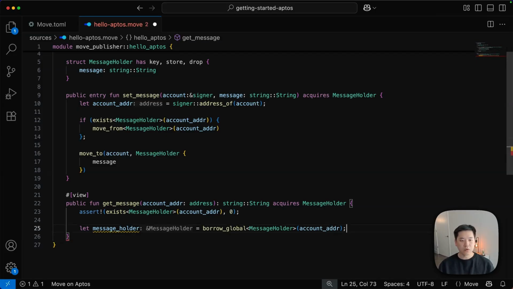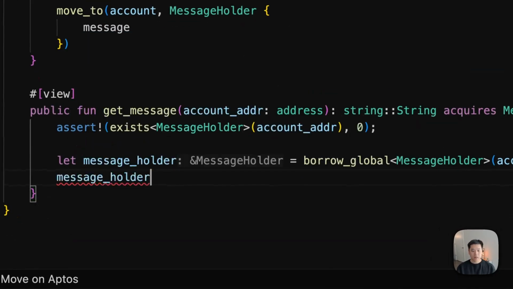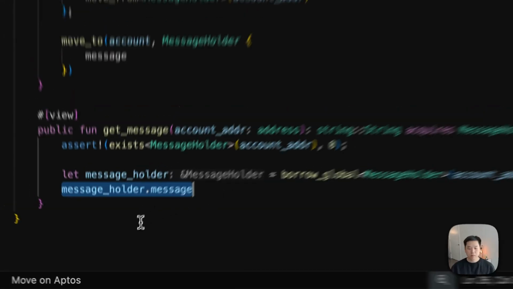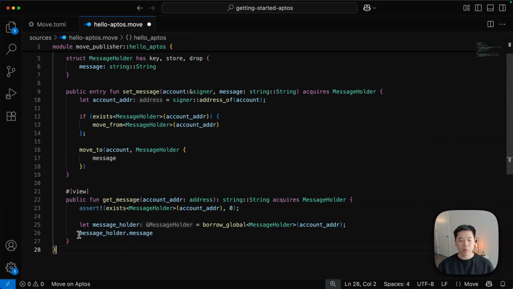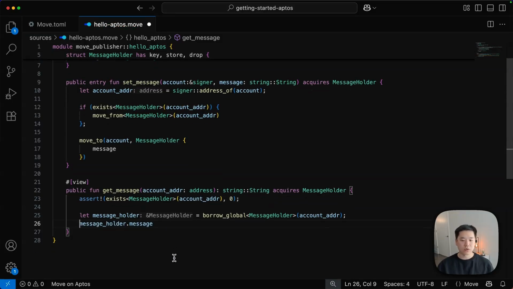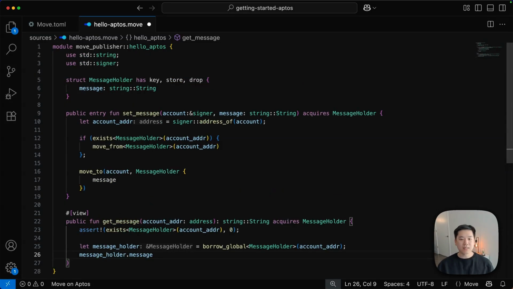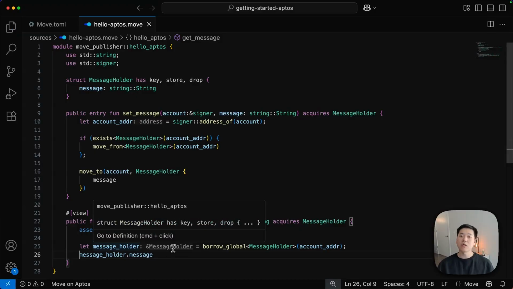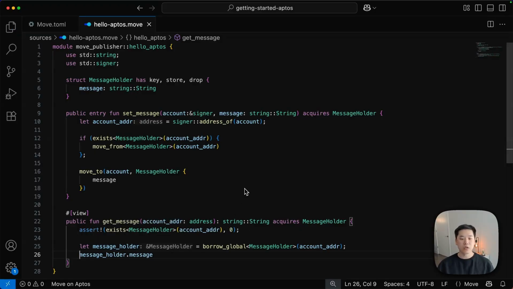Great, so we have the message holder struct reference here. And now let's access the message field inside of that struct by doing .message. And just writing this here is saying that, hey, I want to return this message. You don't need to write return or anything. You just write message_holder.message, and this function will return the message stored inside of the message holder struct. Great. So that's it. That's the entire Hello Aptos smart contract, where we can set a new message or update an old message, and we can read the message as well.